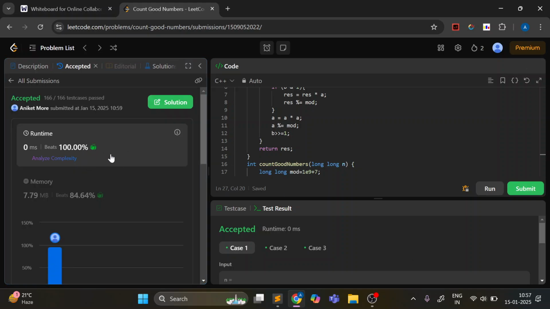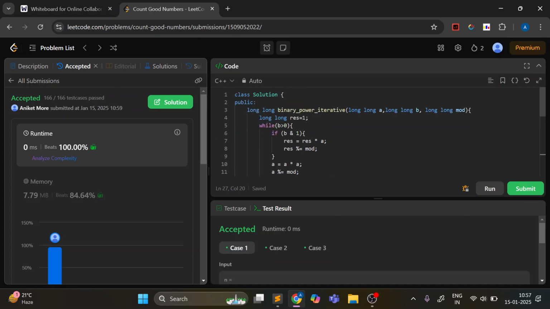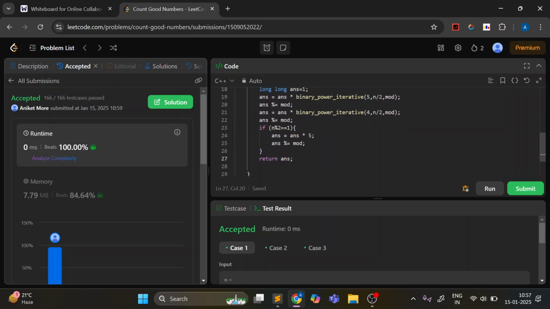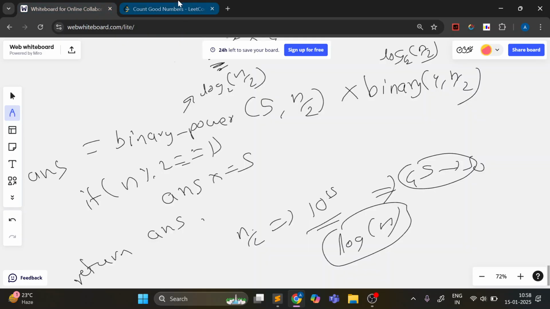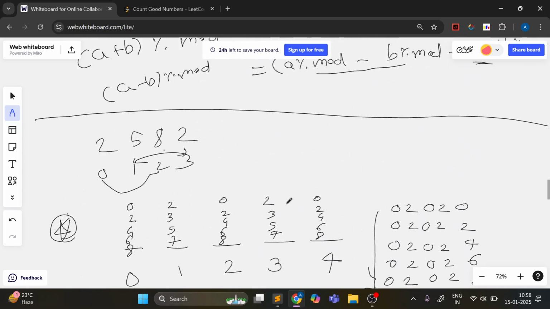So this works, and as you can see, it has a very good runtime because all the operations here are optimized. Even this b and 1 is better than checking b mod 2 is equal to 1, and b right shift 1 is also better than b by 2. So all the binary operations, bit operations, are better than arithmetic operations. Whenever you can replace an arithmetic operation with a bit operation, you should do it. So this is everything about binary exponentiation.